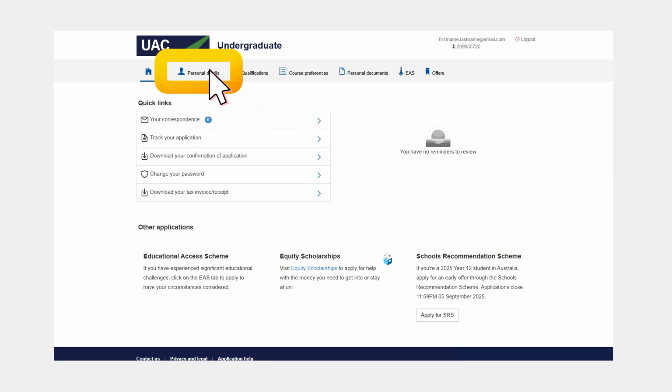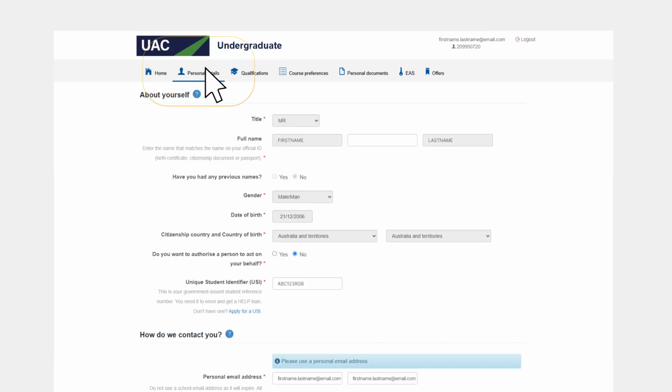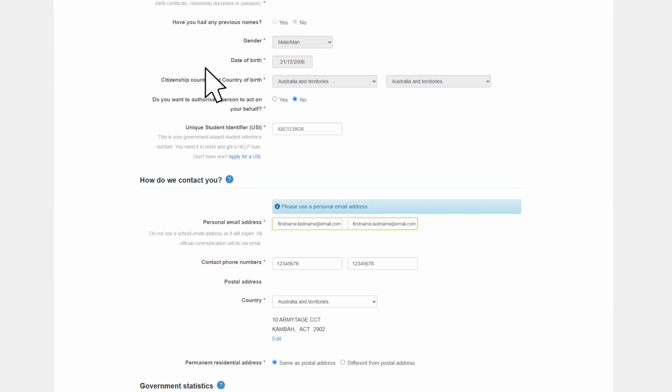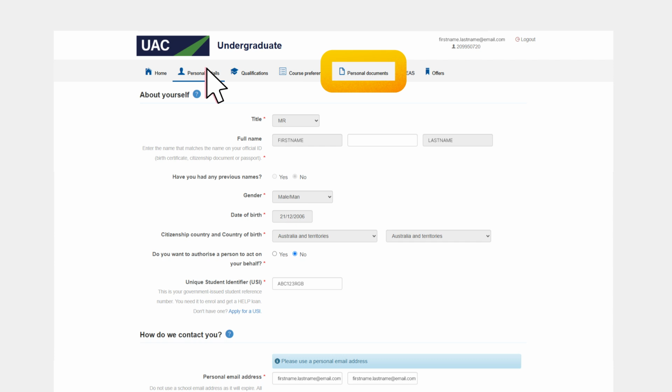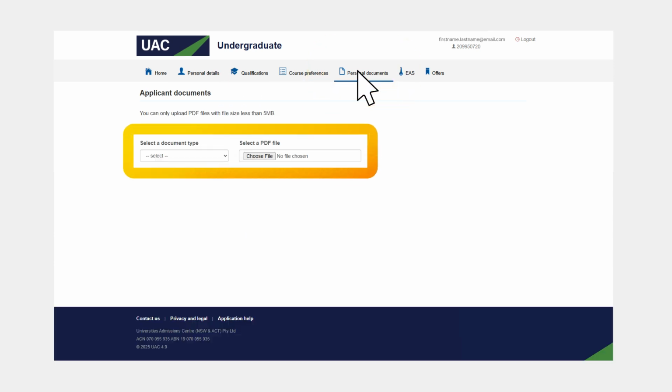In the Personal Details section, you can edit your contact details, including your email address, but you can't change your name or date of birth. If you need to make changes to this information, first go to the Personal Documents section and upload proof of your correct details. For example, a copy of your birth certificate.